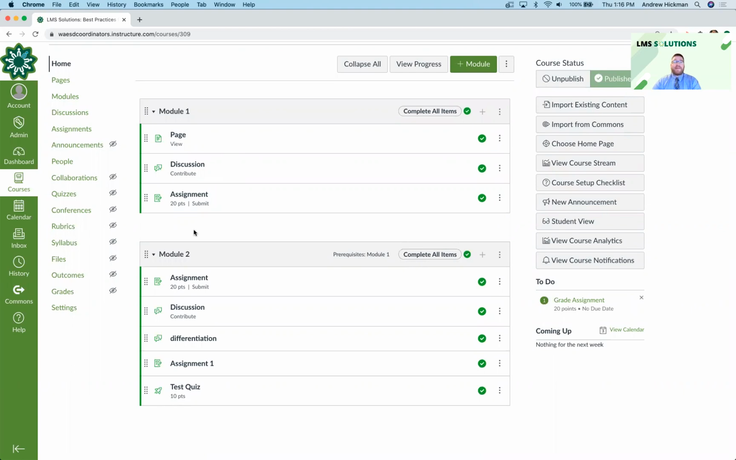And I have other things that are ungraded. Right here, this discussion post just says contribute, but it does not say it's worth any points. So you have two different versions of assignments, discussions, and quizzes, ones that are worth points and ones that are not. So graded or non-graded. So what does that look like within your gradebook?